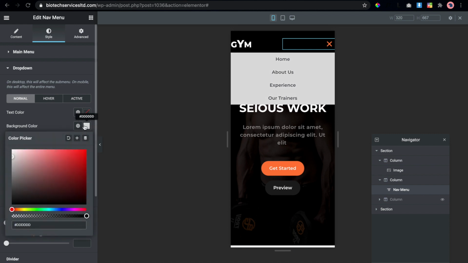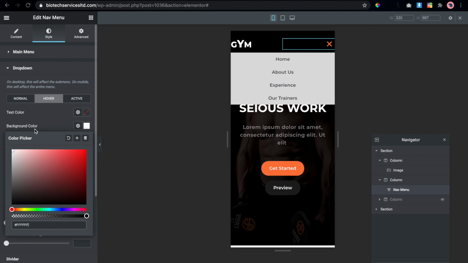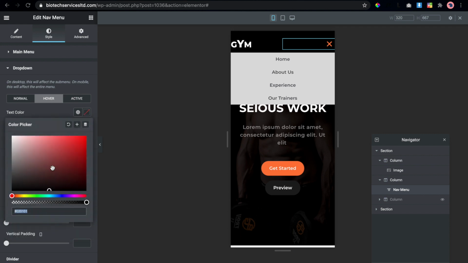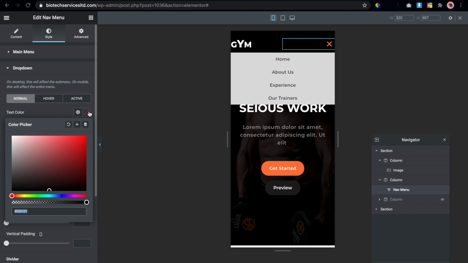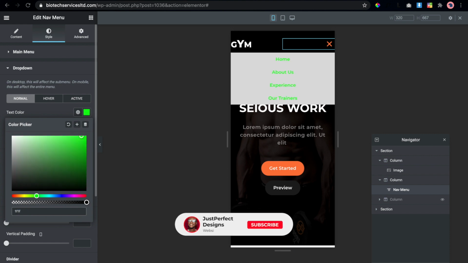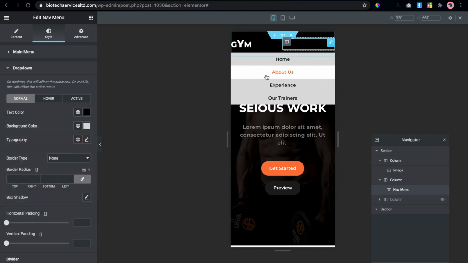And for the hover, let's give this white, the background to be white, and then this right here to be our FF783C, and then for the normal color, let's make that 1F1F. No, let's do 020202. Yeah, 02 is fine. So when we hover over it like so, it looks like this.